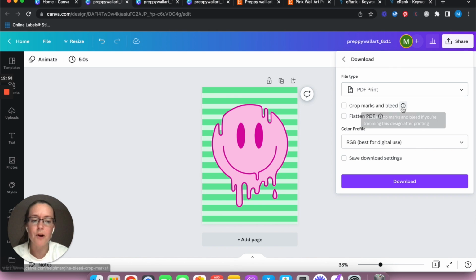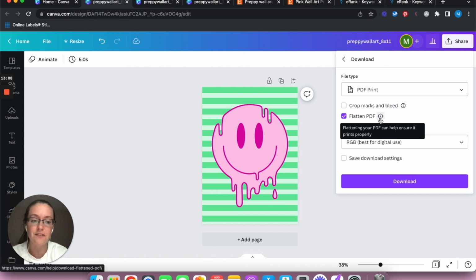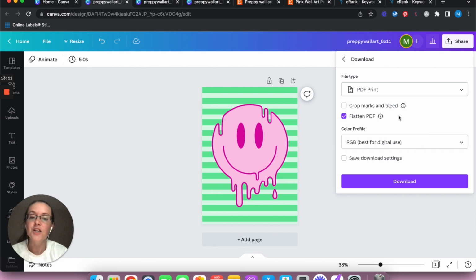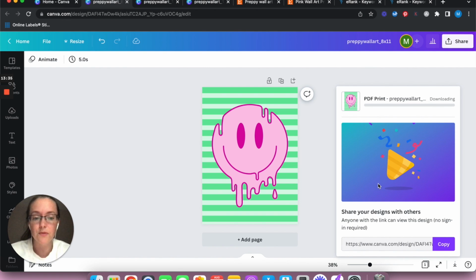I'm not going to do the crop marks and bleed. If you're trimming this design, okay, yeah, we're not going to trim the design after printing, so you don't have to do that. But I am going to go ahead and hit flatten PDF. Flattening your PDF can help ensure it prints properly, and we definitely want to make sure that it prints properly for our customers, so we're going to check that box. Color profile, RGB, wow, best for digital use. We're going to hit that, and then we're going to hit best for professional printing because, like I said, this is not going to be a digital product. This is going to be a physical product. And once we do that, then we're going to hit download.